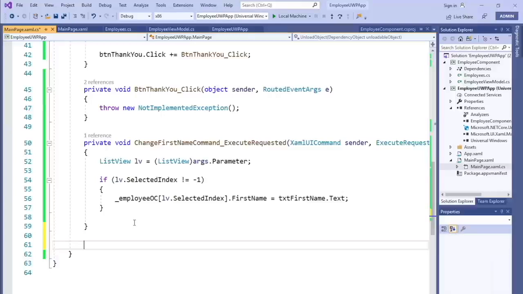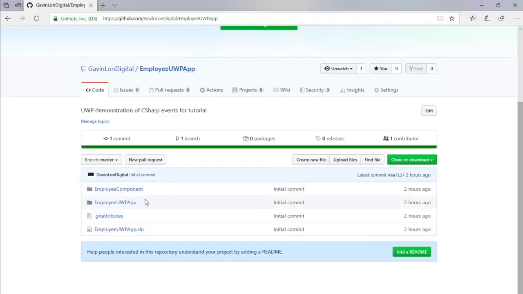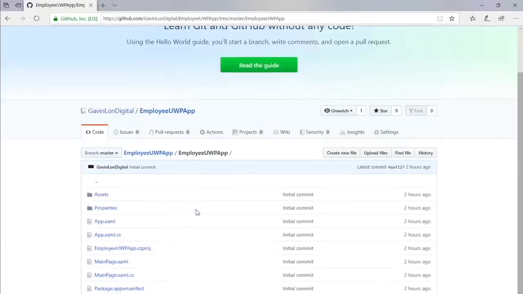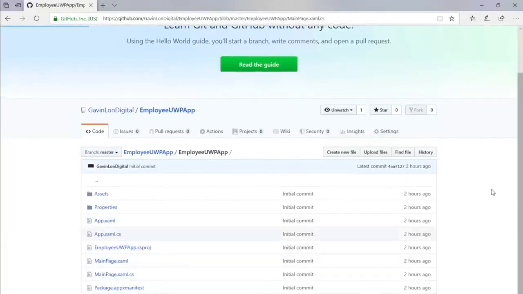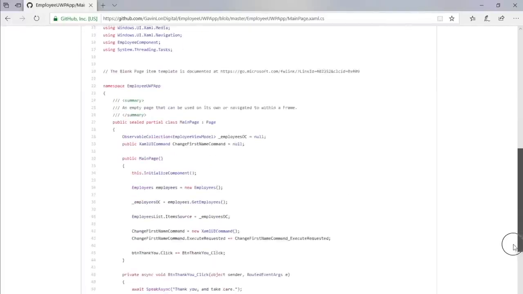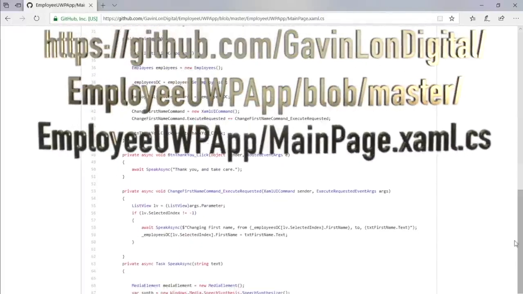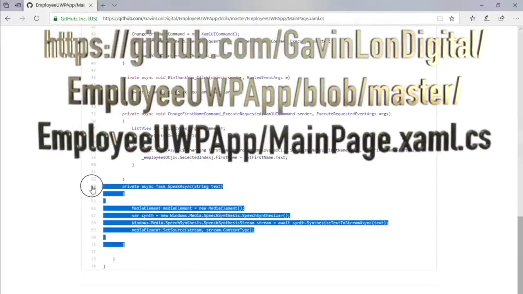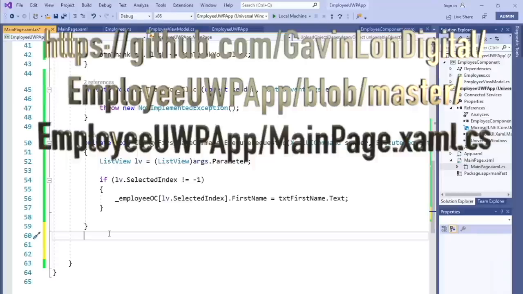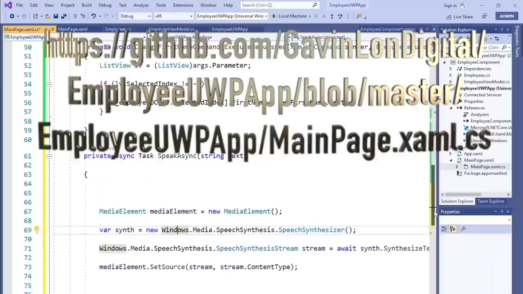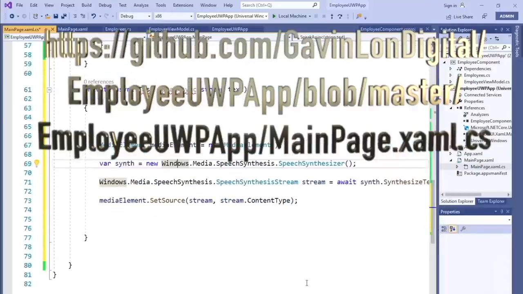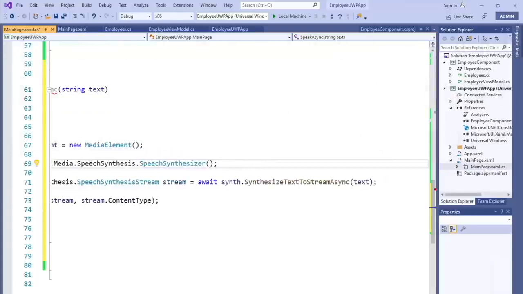And just for fun, let's include code to make our application speak to the user. I've already prepared the code that will make our application talk to us in the relevant GitHub repository. So let's navigate to this URL. Let's copy the speak async method to our clipboards and paste it into the mainpage.xaml.cs file. This method includes an asynchronous method call to the synthesize text to stream async method.